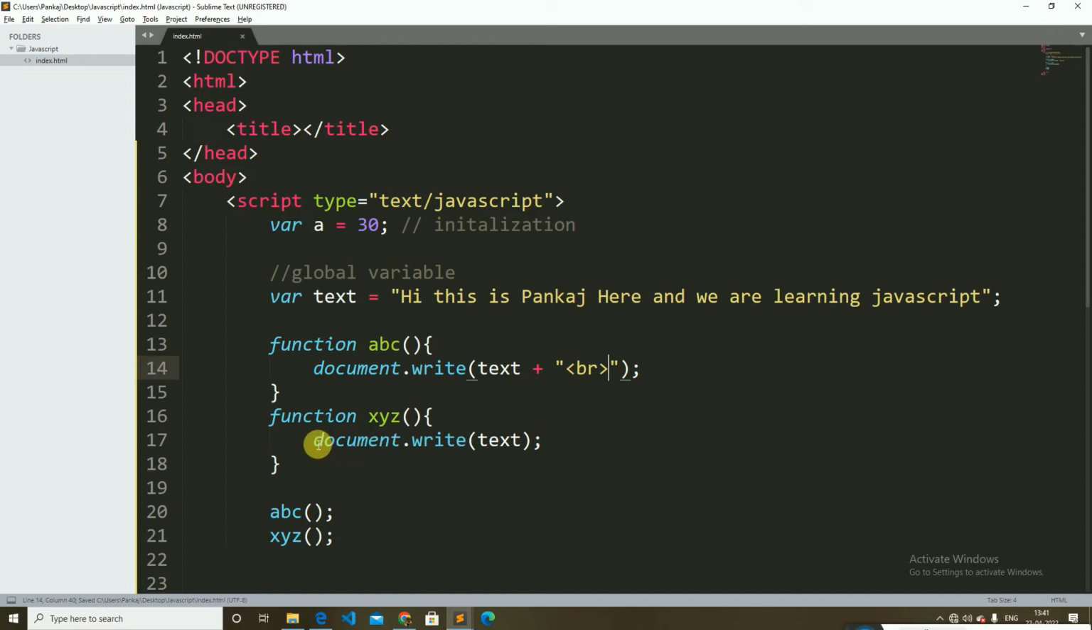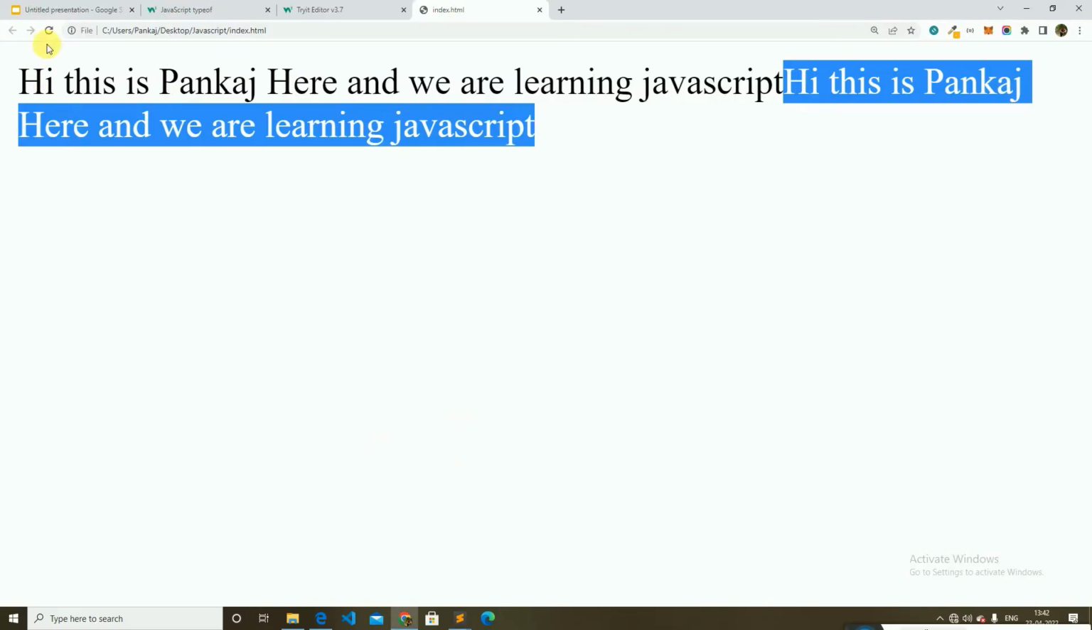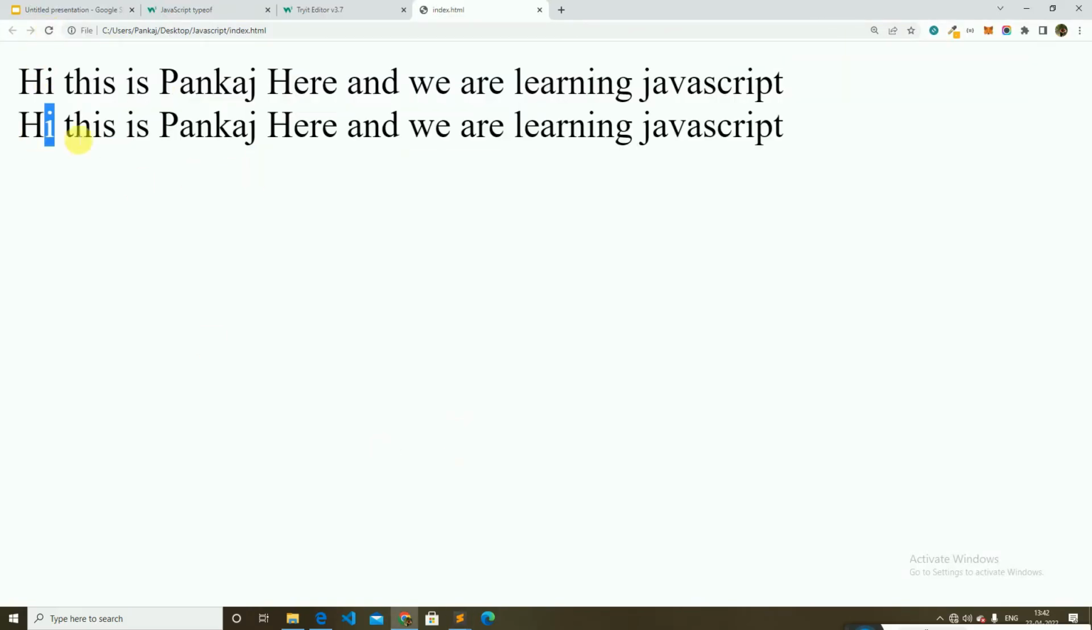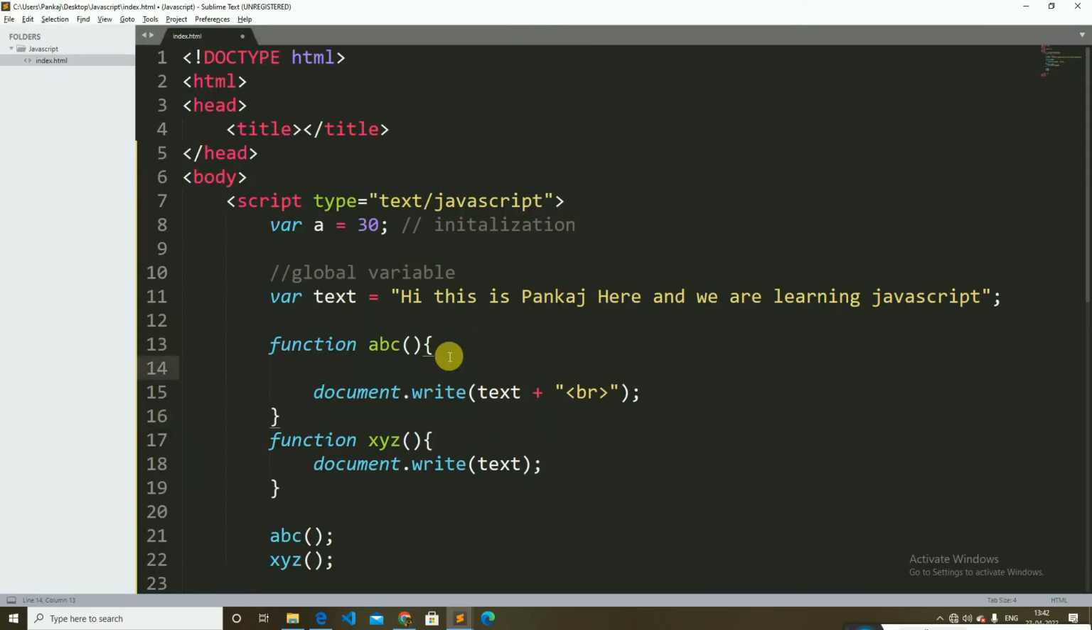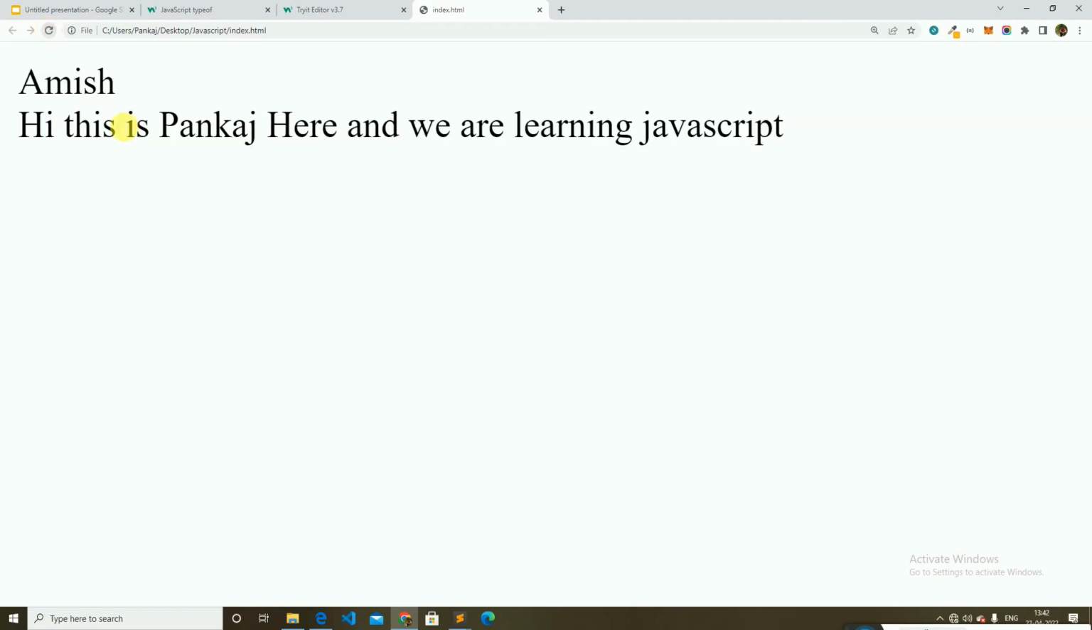It will keep this function output in another line. Okay. Now you can see, hi, this is Pankaj and we are learning JavaScript. And suppose I take name is equal to Amish, okay. I save it and I copy and put here, okay. Now you can see it will give the Amish, okay.